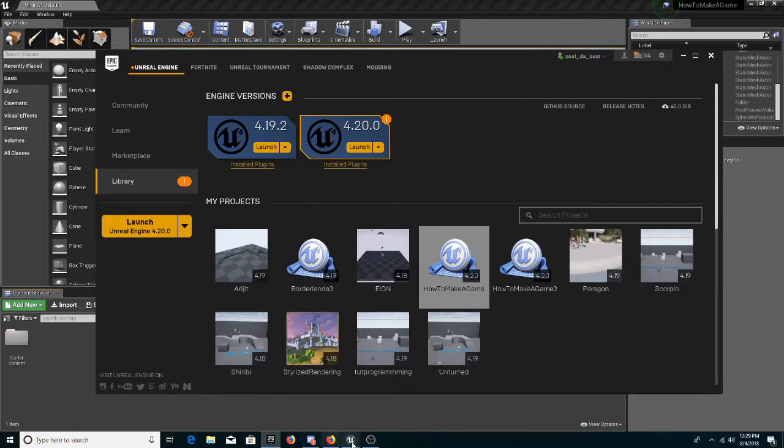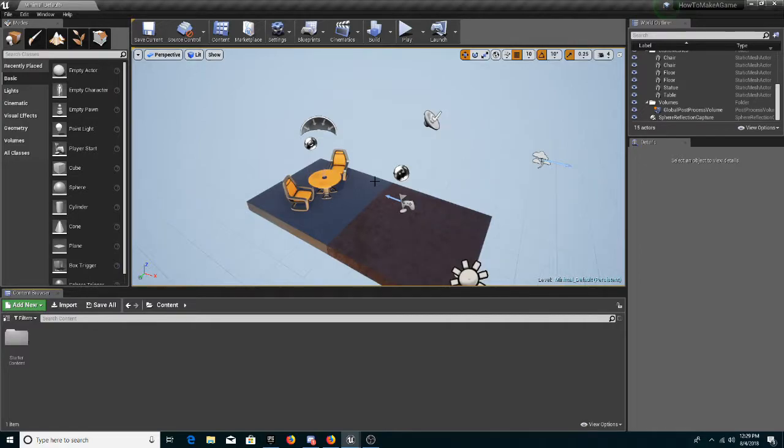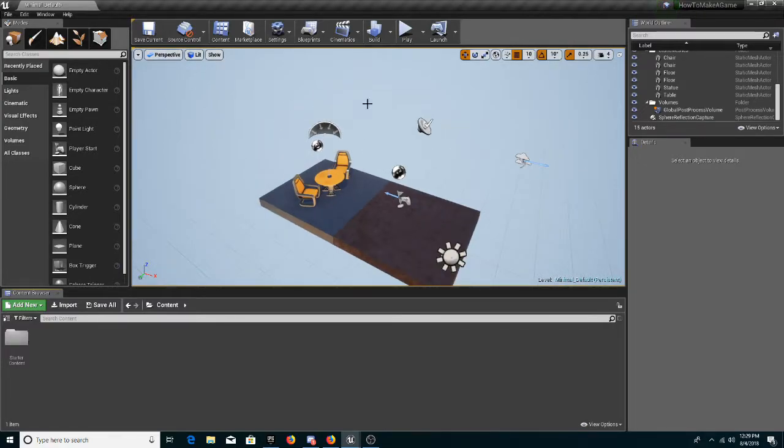Just launch it, then you'll be faced with a window just like this. Just go to new project, blueprint, and select blank and choose whatever name you like. Make sure it says with starter content because we'll need it, and create project. I already created a project, so this is the one right here.